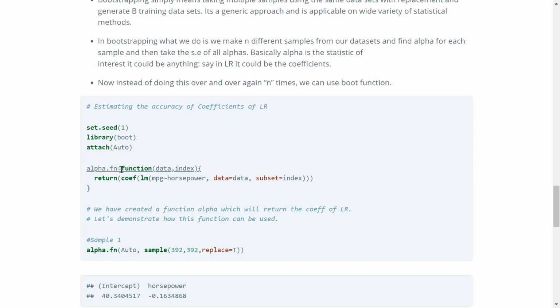So we have created a function using the function command. This function will take two arguments. First is the data and second is the index, which basically means how many observations to include in it. And then it will return the coefficients of the linear regression model. So the arguments for linear regression will remain the same.